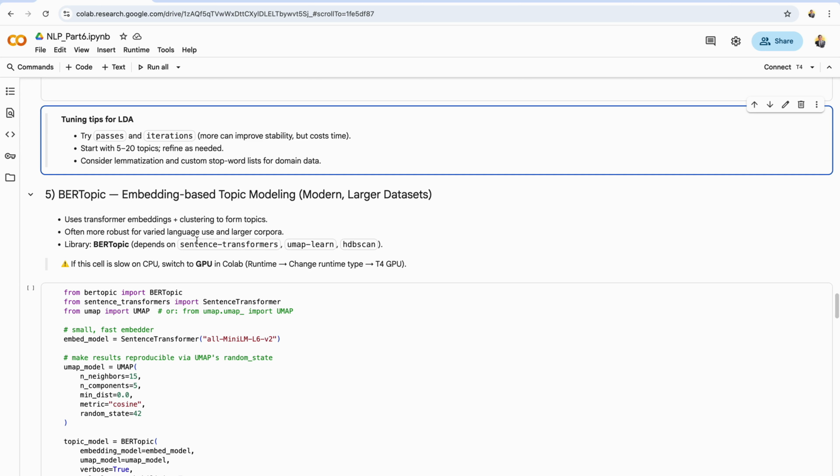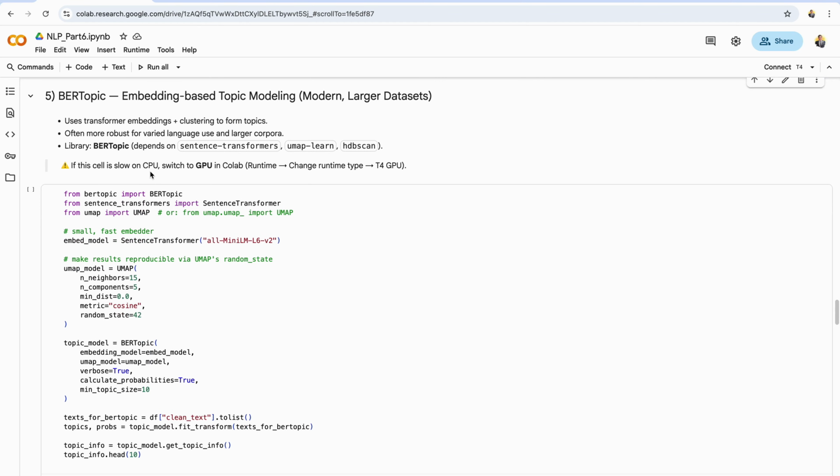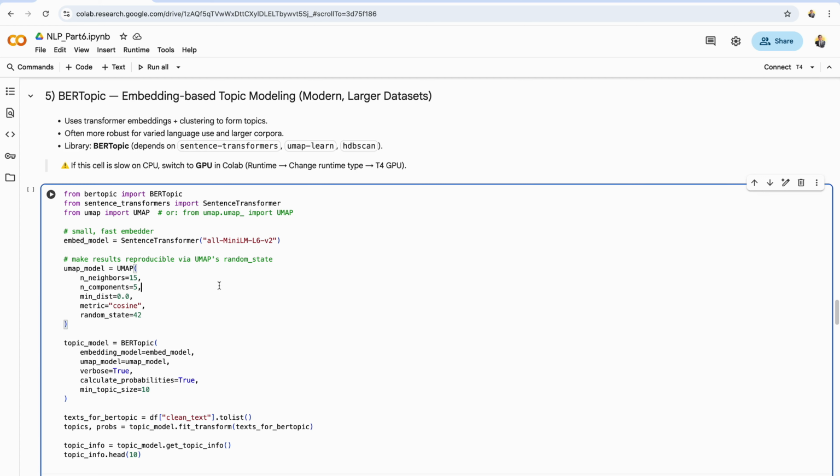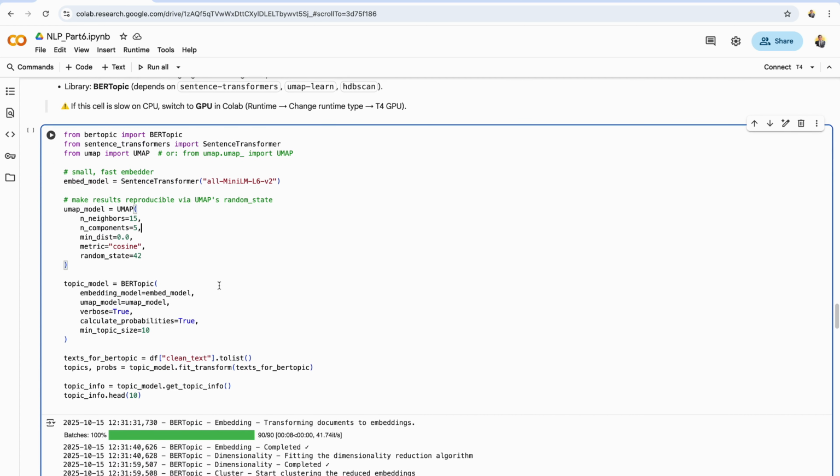calculate_probabilities equals True gives soft assignment scores, useful for ranking documents per topic, and verbose equals True prints progress so you can gauge runtime. If this cell feels slow on CPU, switch your Colab runtime to a GPU, T4 or similar, and rerun. The embedding step speeds up significantly.